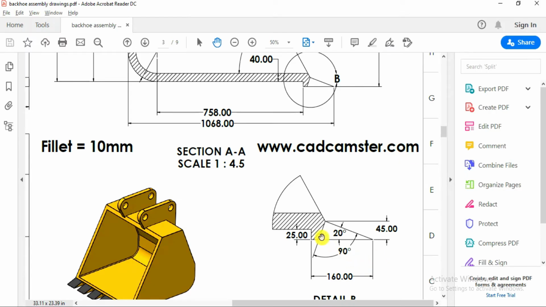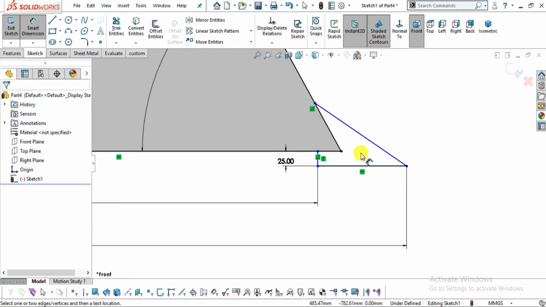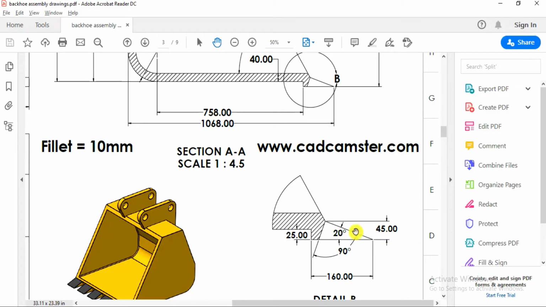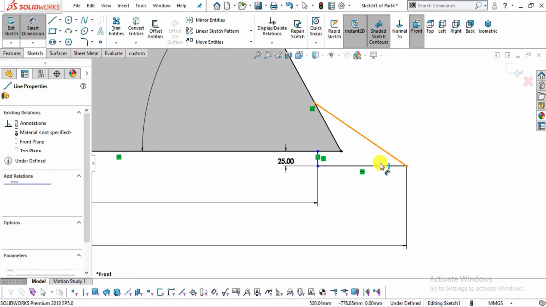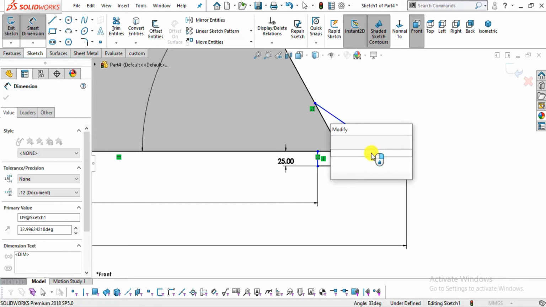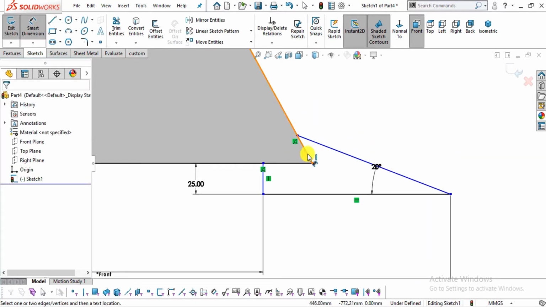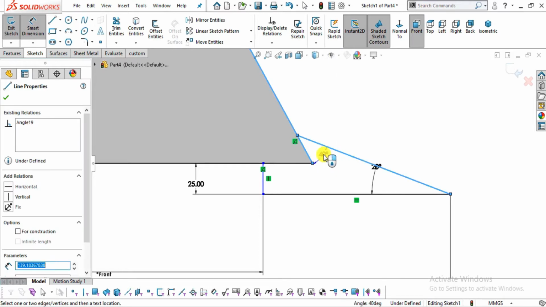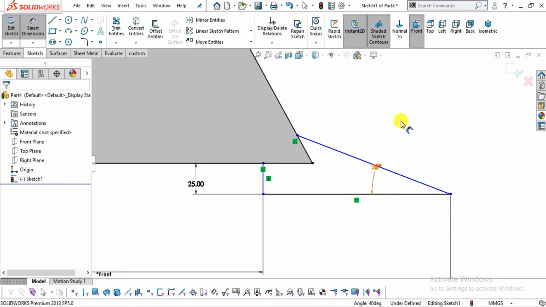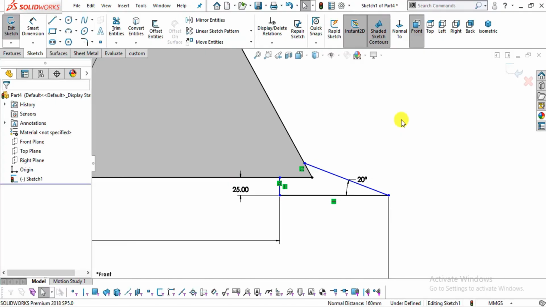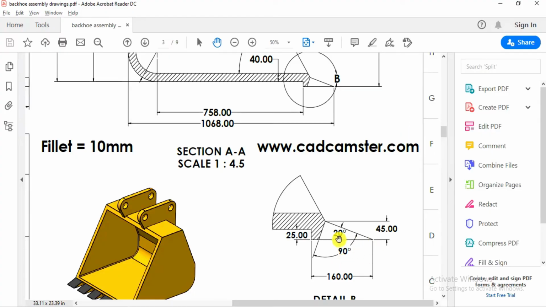Now you can see this angle is 90 degree and this angle is 20 degree. Now select these two edges. This angle is 20 degree, and for these two edges, you need not define this 90 degree angle.